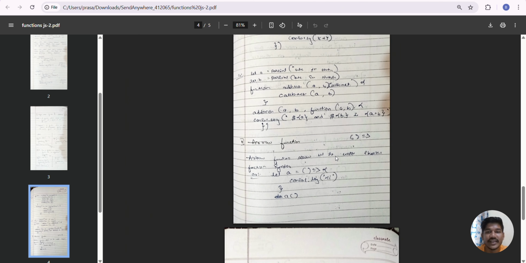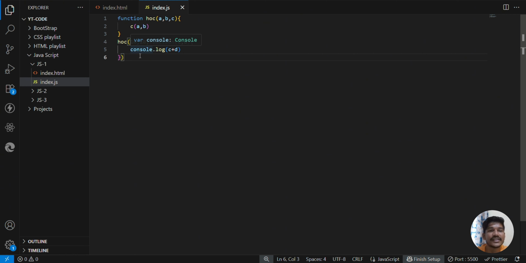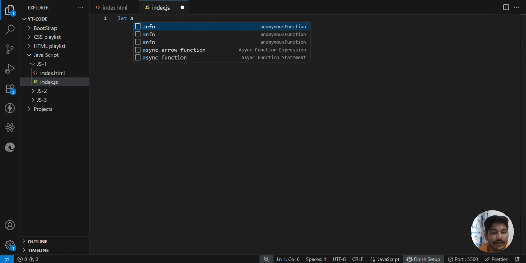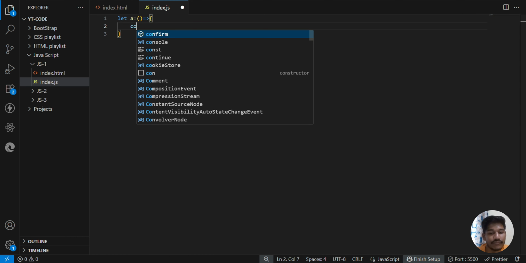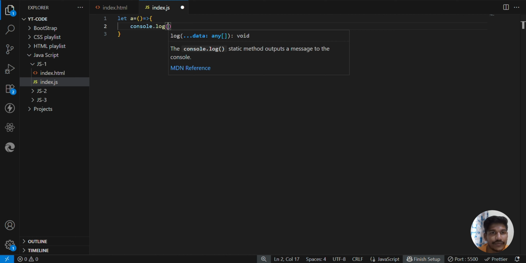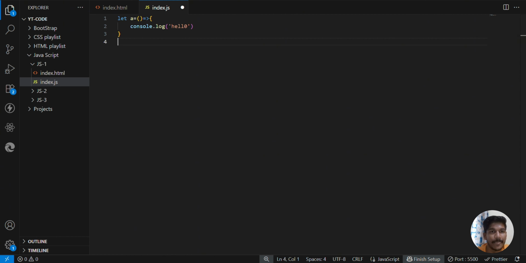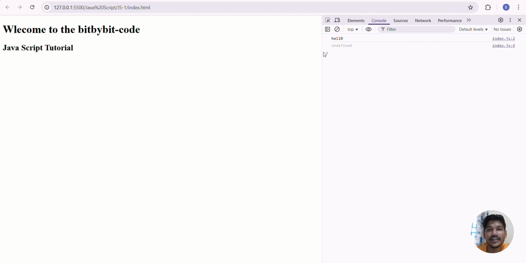Next we have the arrow function, one of the important features released in ES6. So let a is equal to, and this is written like this, console.log of hello. Hello is printed. If I console this a, do you think I will get undefined again? Let's check how it works. So again, we are getting undefined.